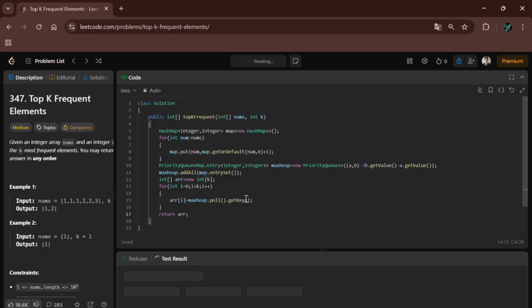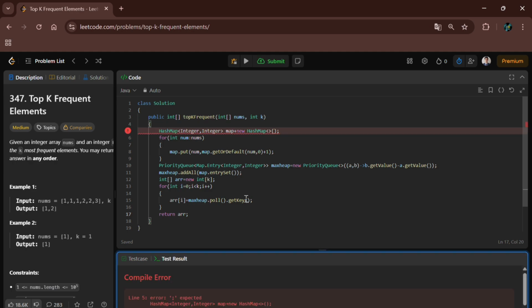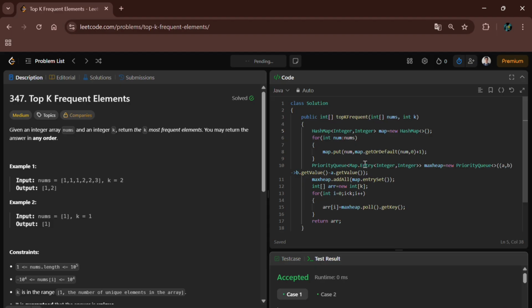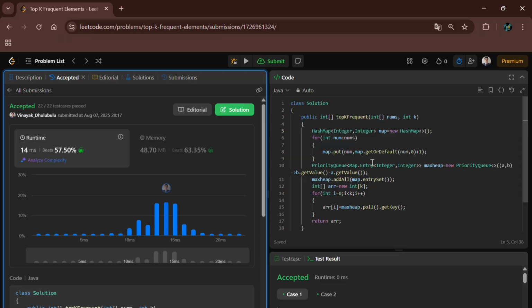So let's compile the code. Okay, here is an error. Here a plus is there, it should be equal. Let's compile the code once again. Okay, our code is successfully compiled and all test cases run successfully. Let's submit the code. Okay, our code is also successfully submitted.